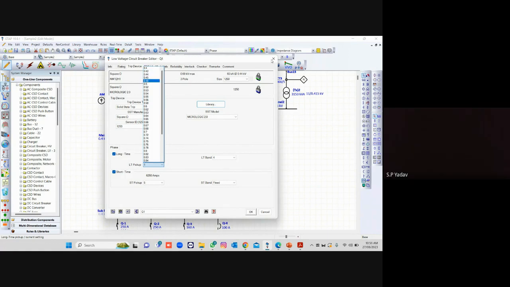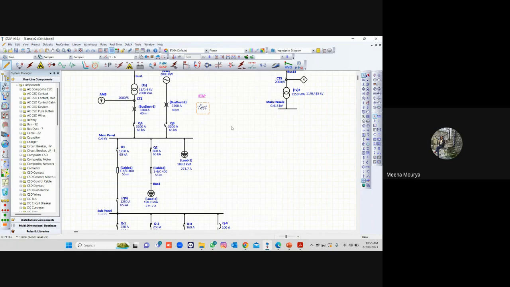Several factors are involved. It depends upon the standards: IEC, IEEE, ANSI, NFPA.